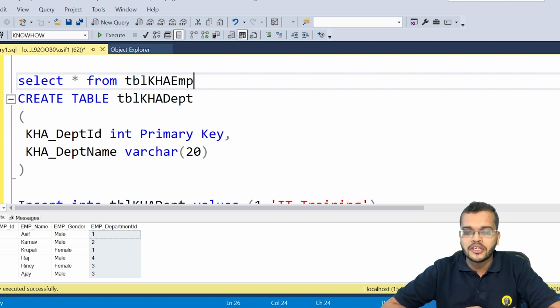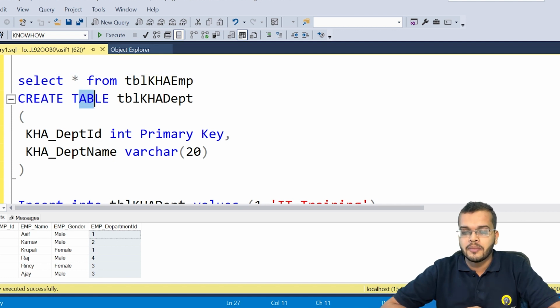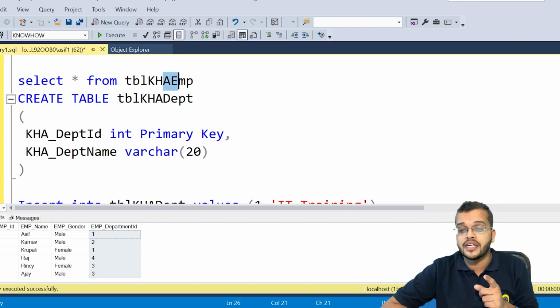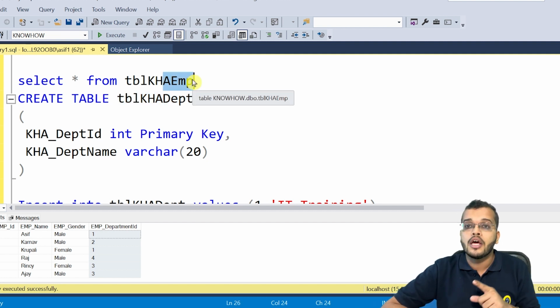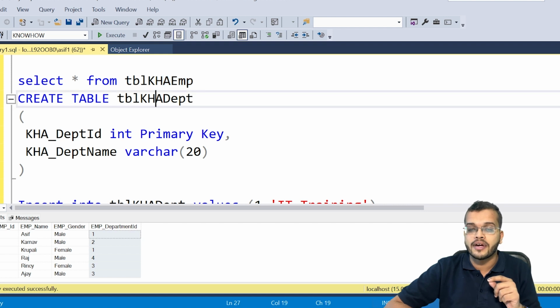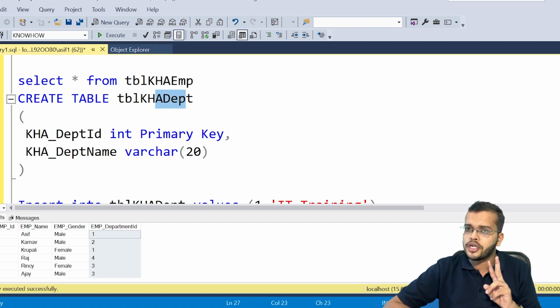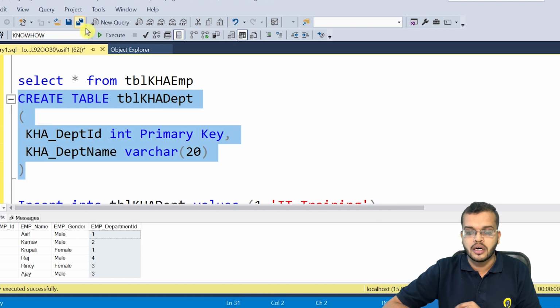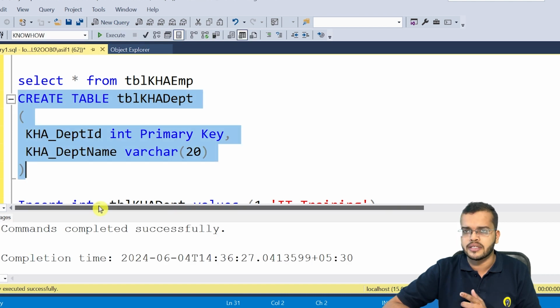Here I am creating another table called KnowHow Academy department table. Earlier I created the KnowHow Academy employee table. Now I am creating the KnowHow Academy department table with only 2 columns, department ID and department name. The department ID column again I have marked as a primary key. Now I'll execute this table. The command completed successfully.